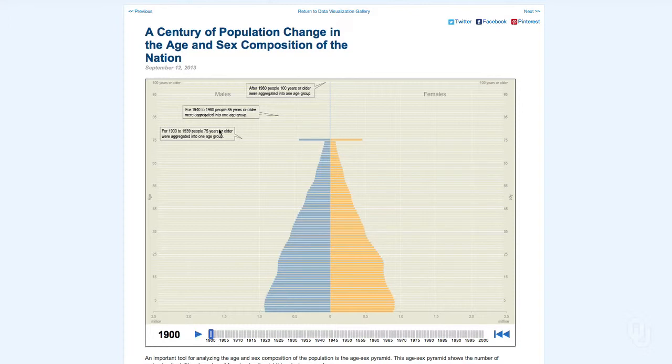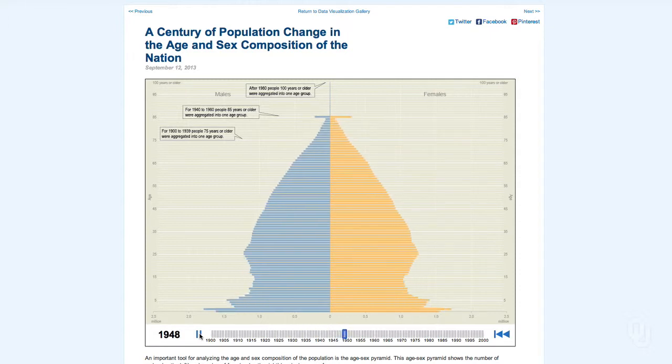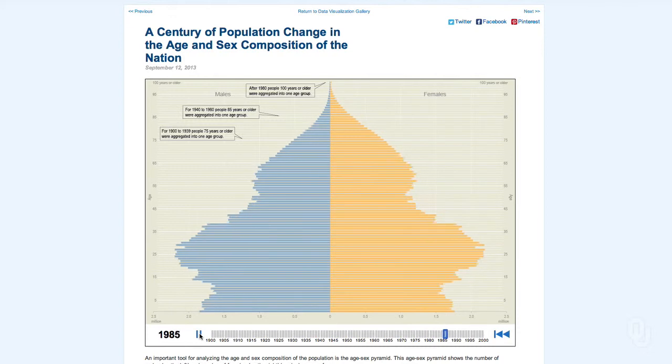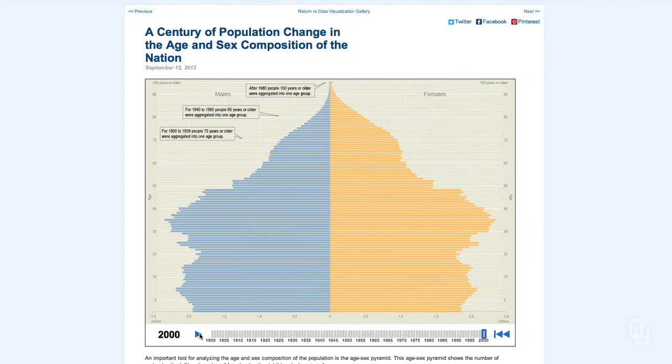And it tells you a couple of notes up here that from 1900 to 1939, if you were 75 or older, they aggregated you. In 1940, they started at 85, and then after 1980, they moved up to 100. So that's why there's a little bit of a weird jump up there. What's really cool about this, you can see how people have been born, how the numbers have gone down, and then all of a sudden you see the baby boom quite dramatically. And then you can see the children of the baby boomers.